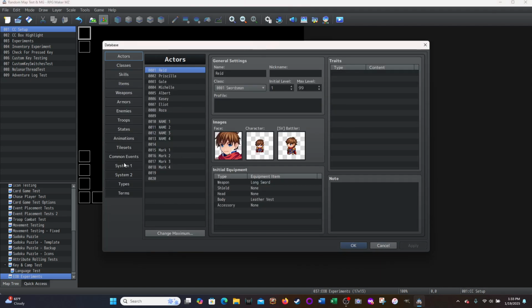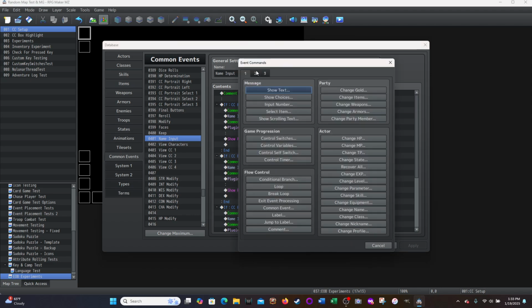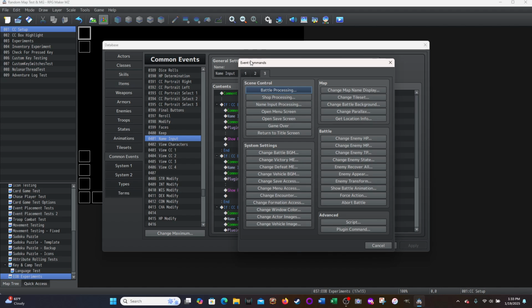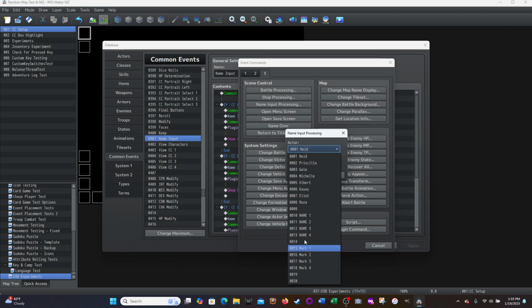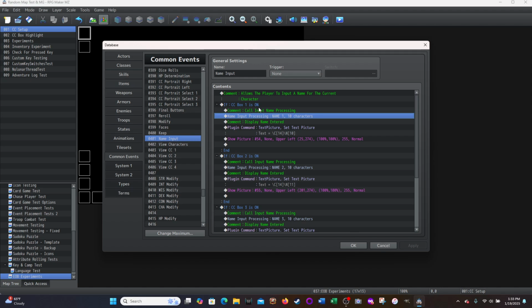And if you're back here, and again, name input processing is just on page 3 of the event commands. Name input processing lets you pick the actor that you want to rename, and this goes all the way up to 16. Yeah, so you have a max of 16 without some sort of modification, okay? So that's all that the name input common event is doing. So that was pretty quick and easy.